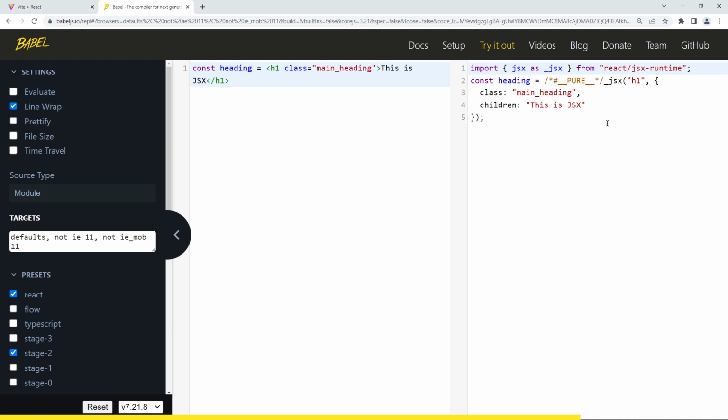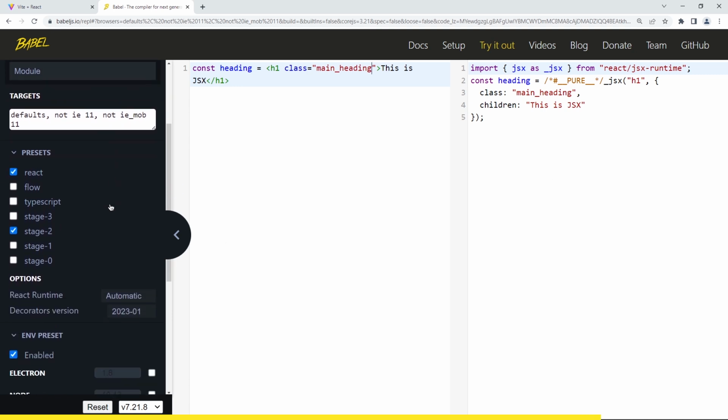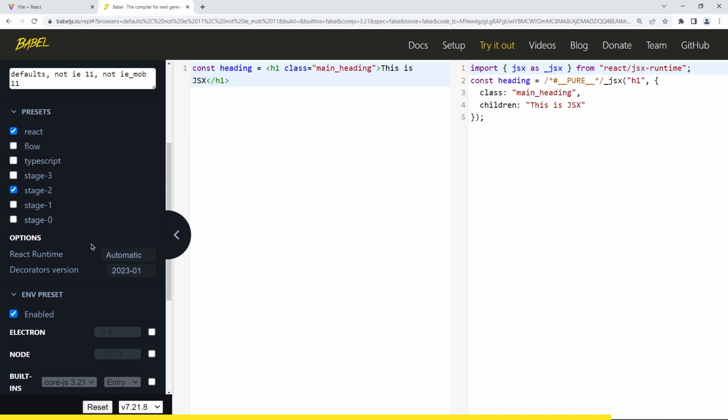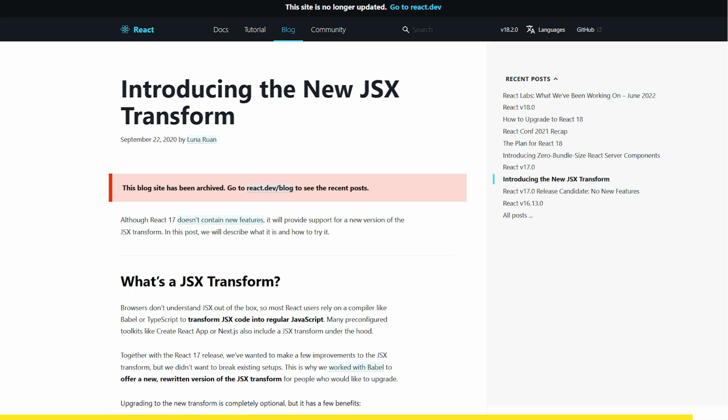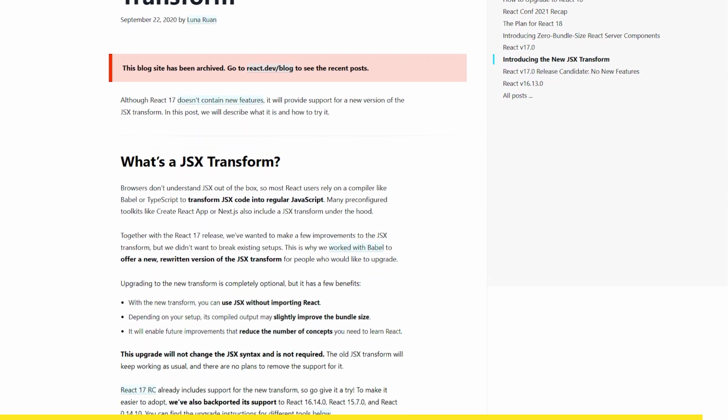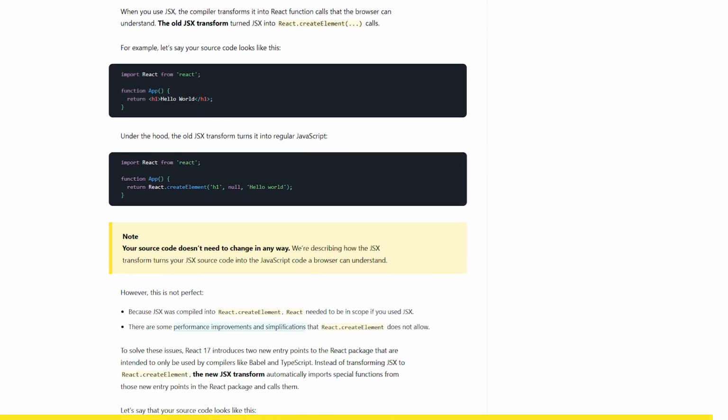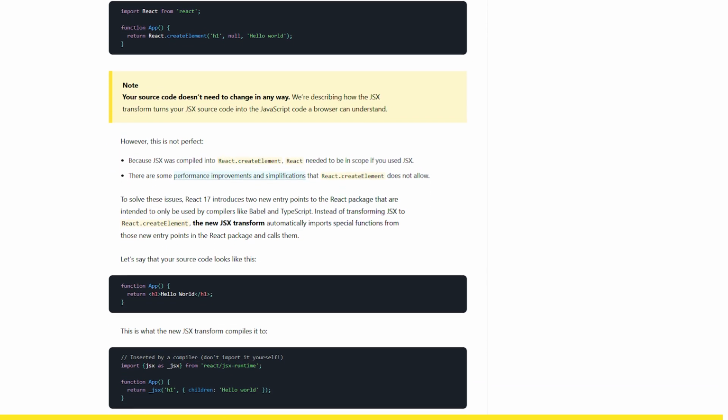Now you might think, how can we see the old method of React.createElement? So here in this option, we have React runtime. By default, it is set to automatic, which is this jsx function, and we can change that to classic. And see, here we get the old method of transforming JSX code into JavaScript code using the React.createElement method. If you want to read more on this topic, then you can read this article. I will attach the official documentation link. So that's how JSX and Babel work in a React application.